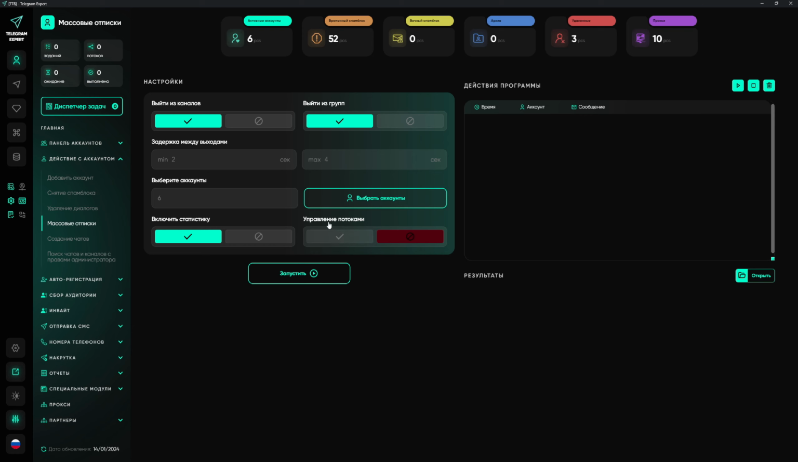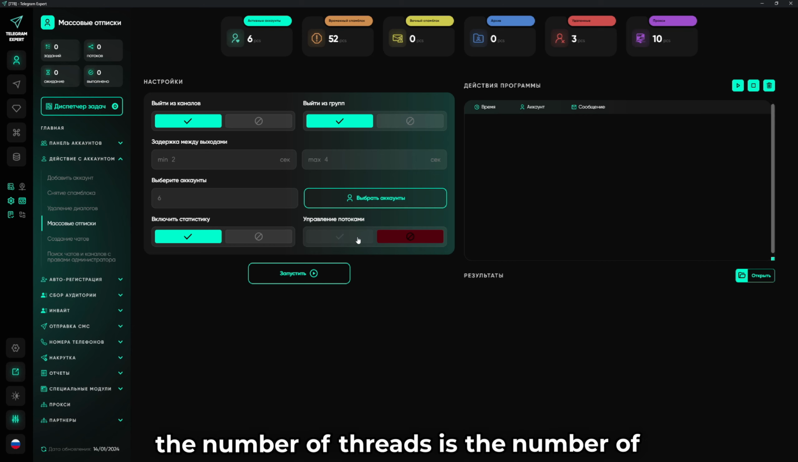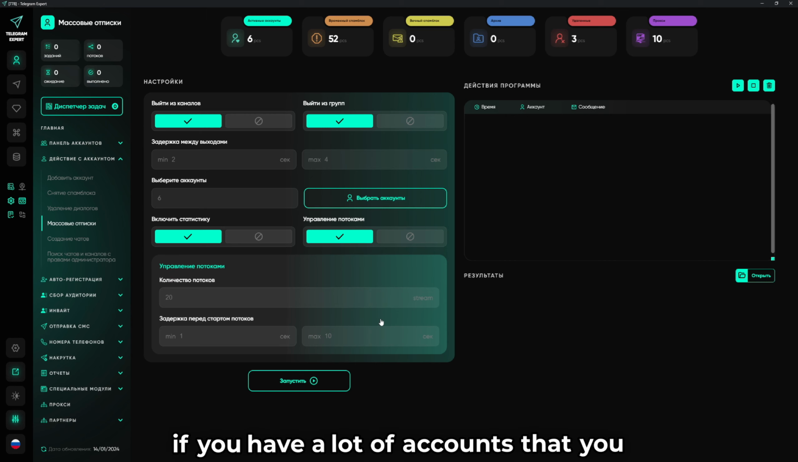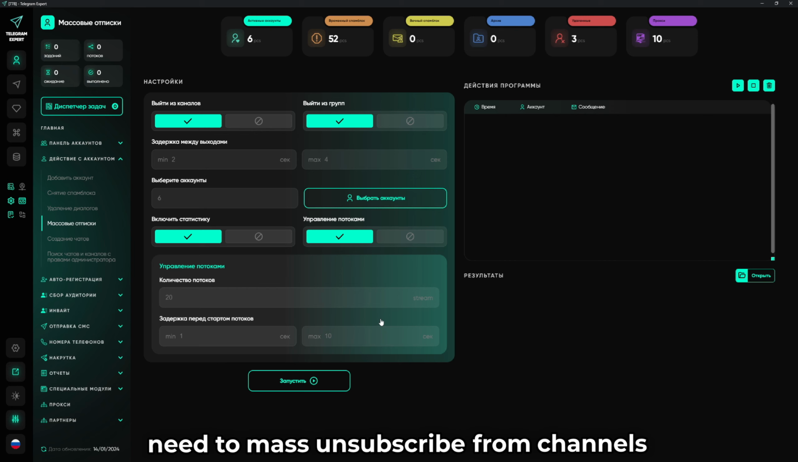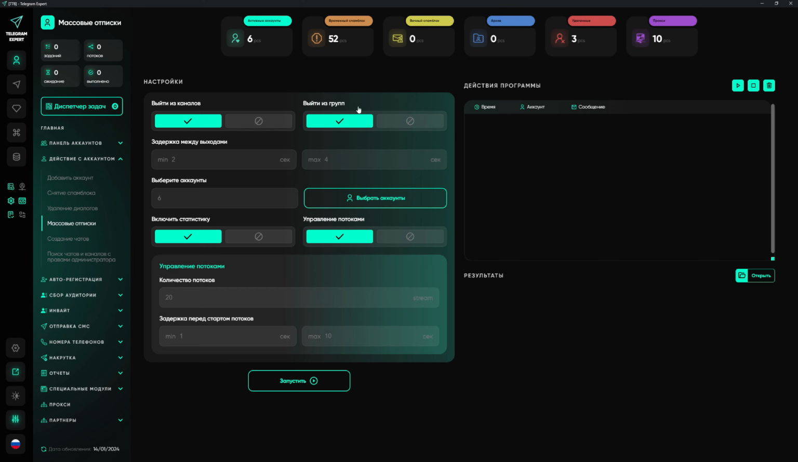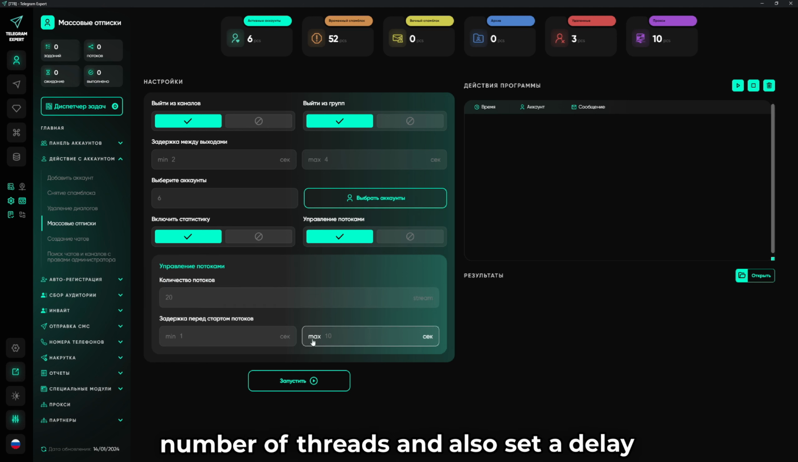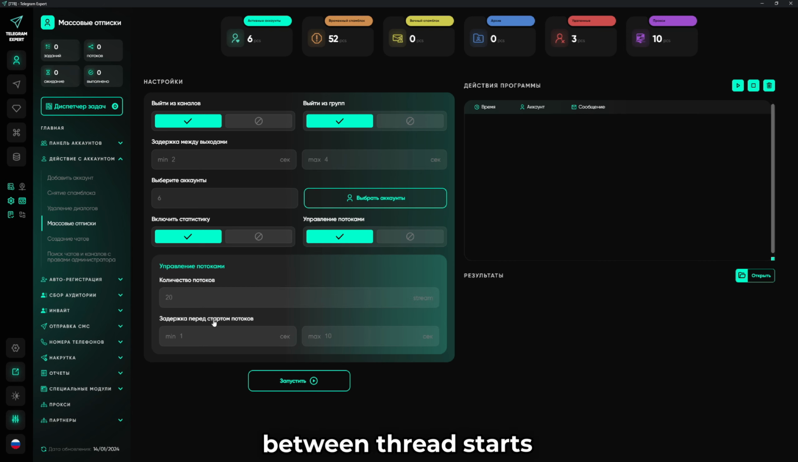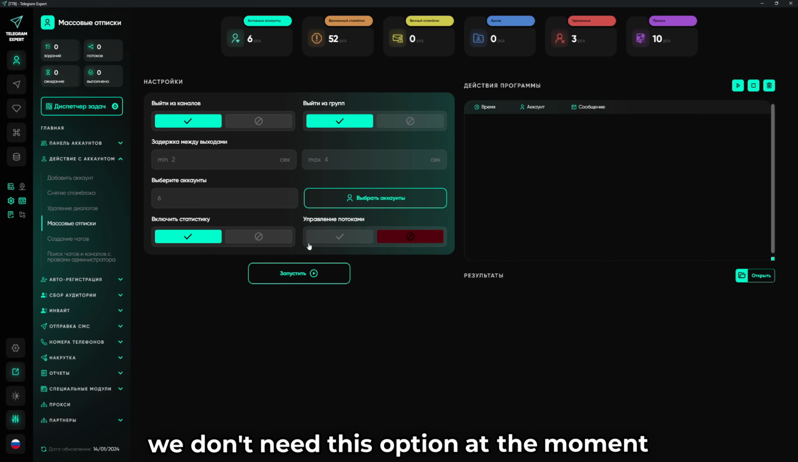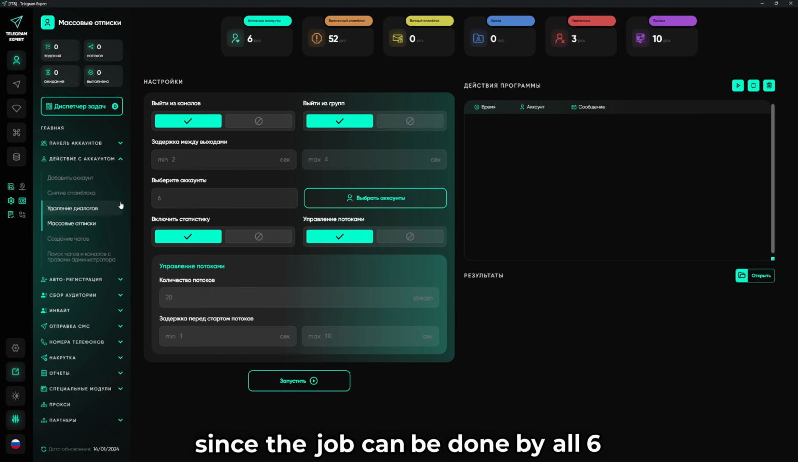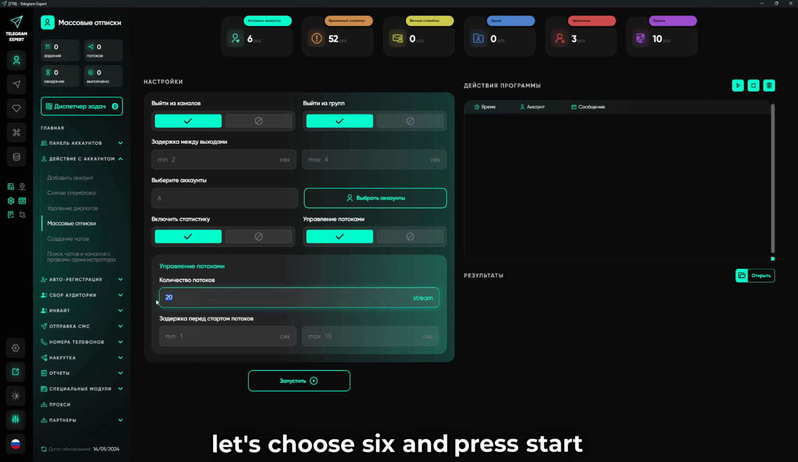Next is thread management. The number of threads is the number of simultaneously working accounts. If you have a lot of accounts that you need to mass unsubscribe from channels and chats, you can launch not all accounts at once, but, for example, specify the desired number of threads and also set a delay between thread starts. We don't need this option at the moment, since the job can be done by all 6 accounts. Let's choose 6 and press start.